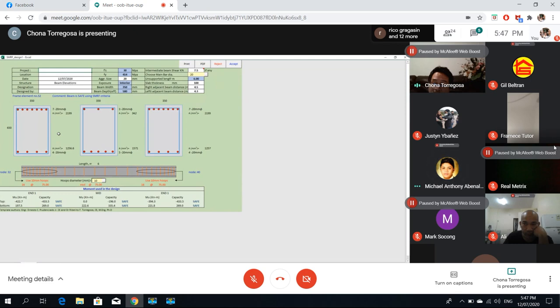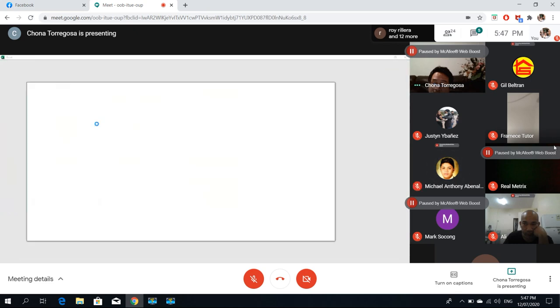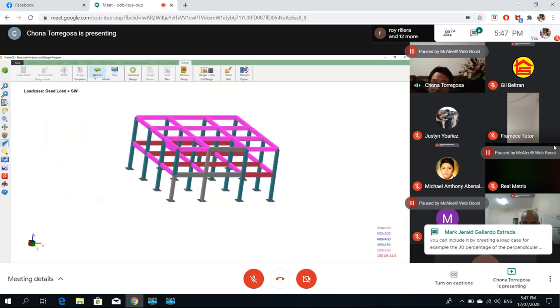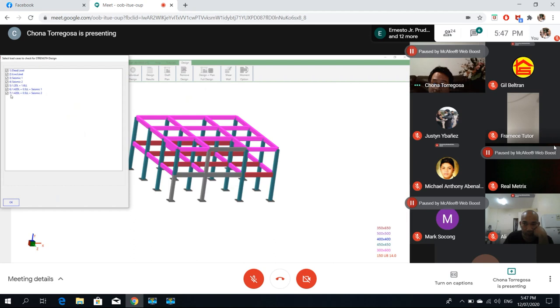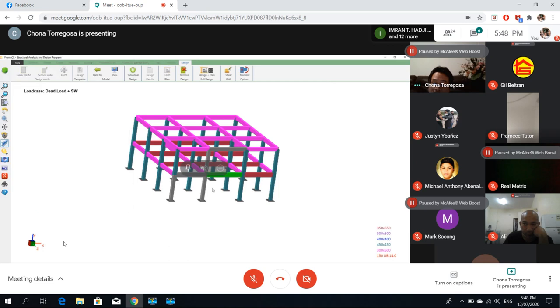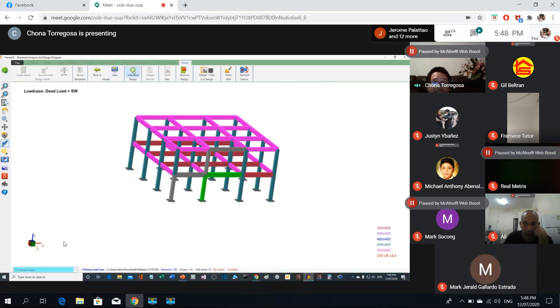Thank you. Yeah. Now it's interesting. I will show you. Say for example, probably it's because of the seismic, the governing load case. Let's say that. I will not include this one. It's only this up to load case 6. And let's see what happens if it's still identical.